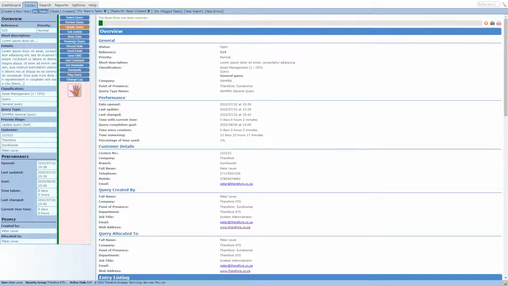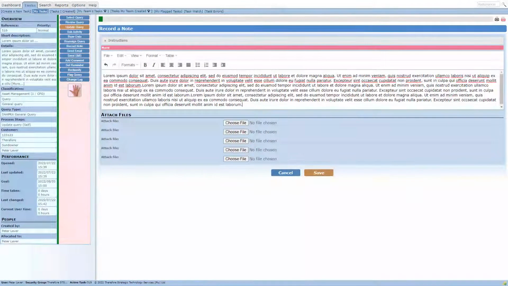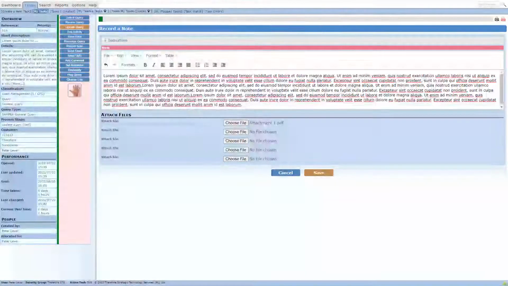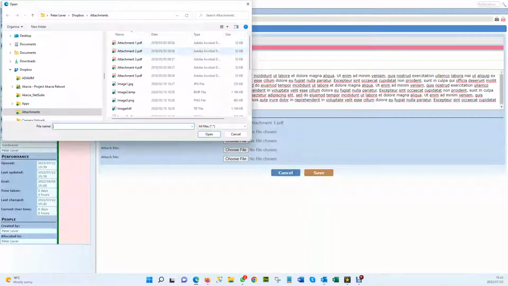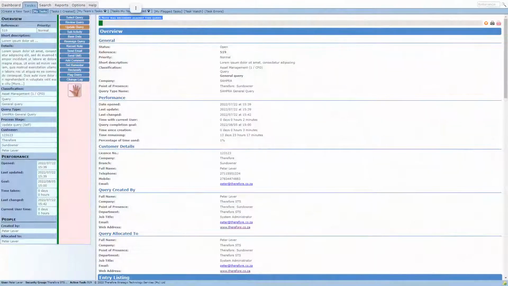The next thing I'd like to show you is how to record a note. To record a note for a particular task or query, you click the record notes button. You can then type as much text as you wish. And you can attach files if you wish, up to 5 files. Typically anywhere where you interact with the task, you can capture up to 5 attachments. You click the save button, and the system will then give you a message that says a note was recorded against this task.